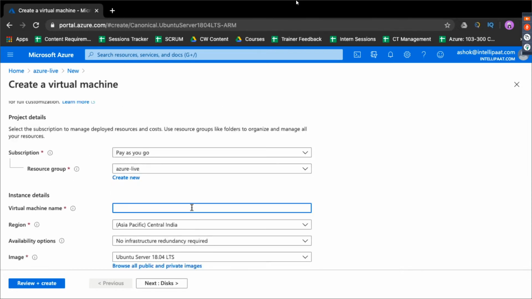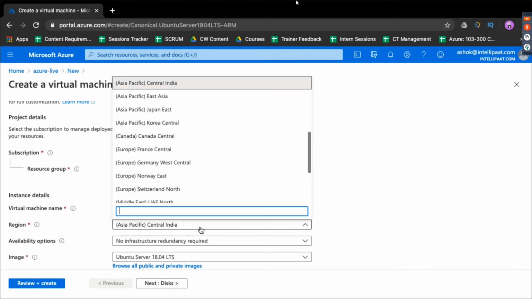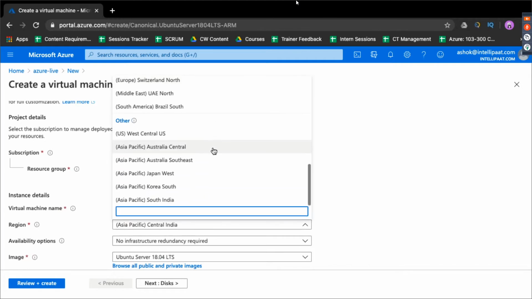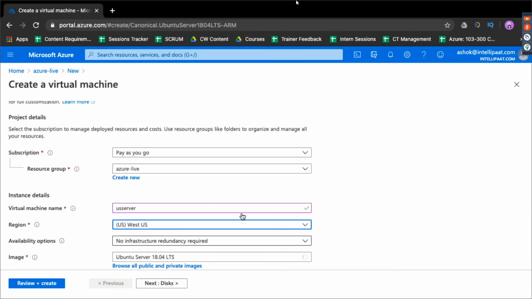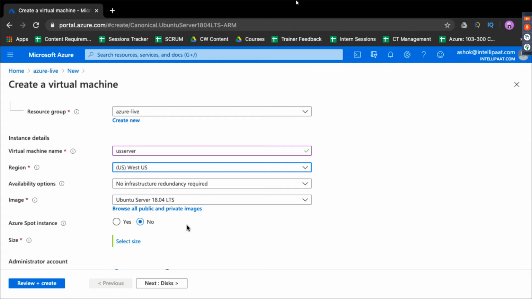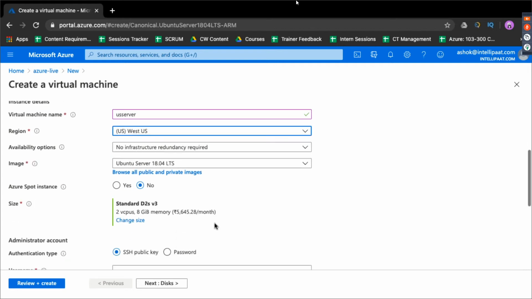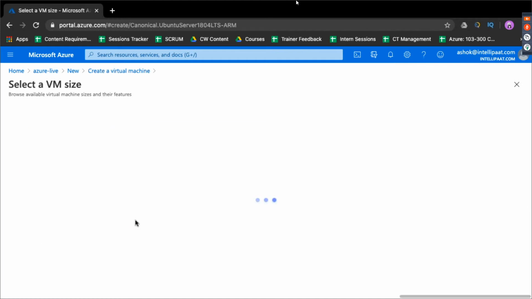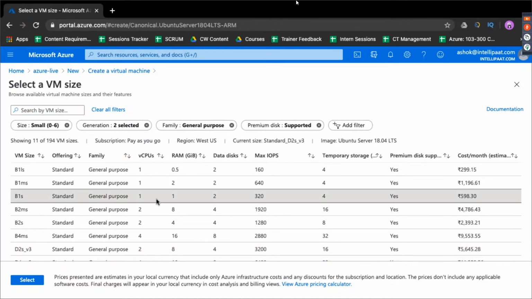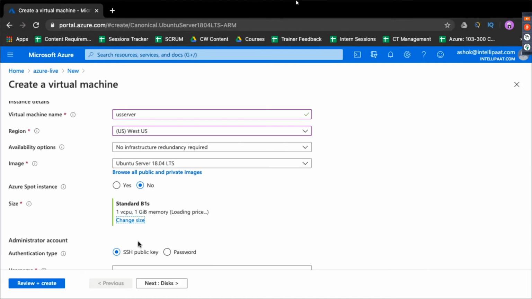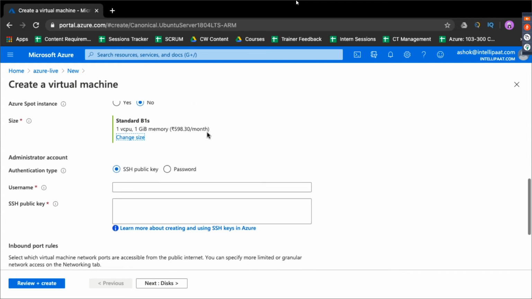First of all, let's deploy the server. Let's name this server US server, right? And we are going to deploy it in the West US region. Here it is, right? Now, the operating system that we want to run on this system is Ubuntu server, so we're going to leave that at default. Now let's select the processor and the memory that we want for our server. I think a 1 GB machine with 1 vCPU should be enough. So we're going to select that.